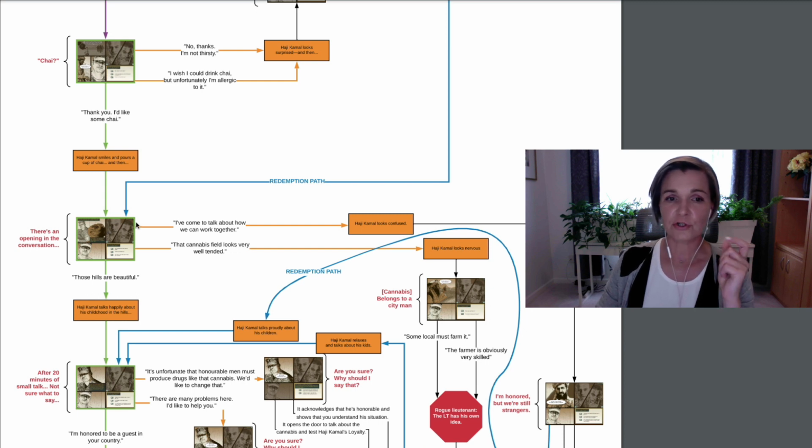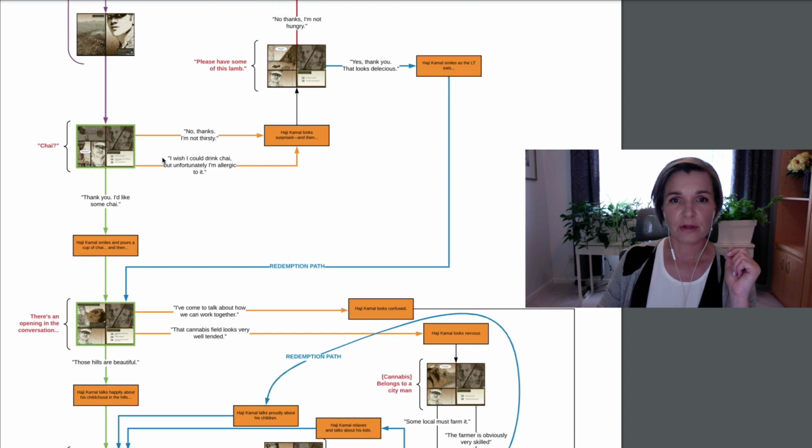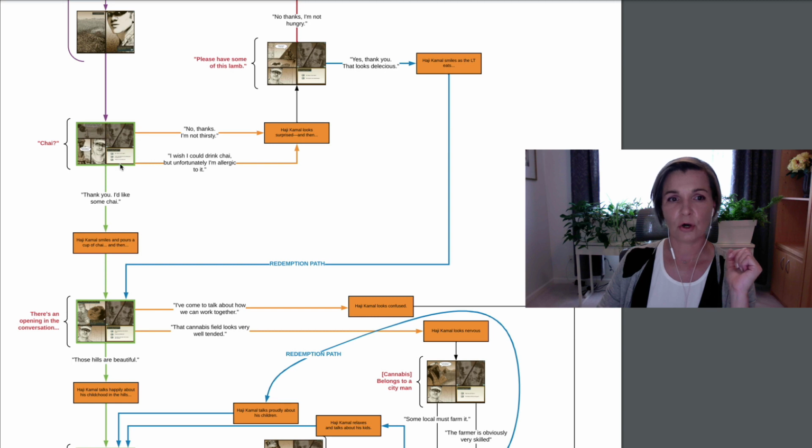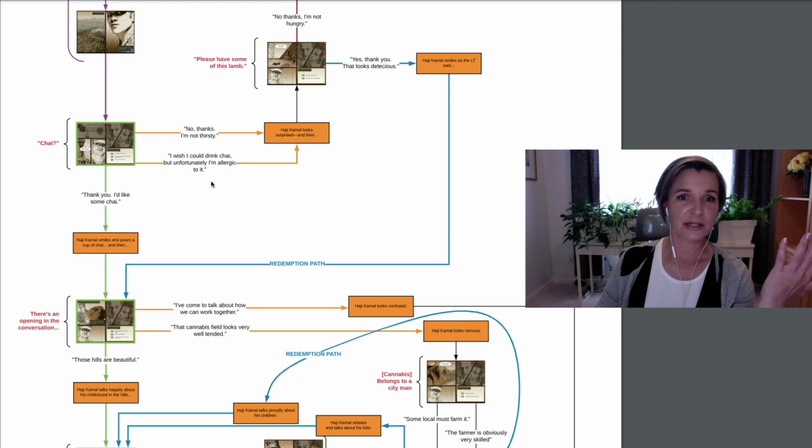So in the illusion of choice, people think that they do get to go on different branches. But in the illusion of choice, if you get 3 options, 2 of those options still take you to the same thing. And we do that for scope management. Also, sometimes there's just really one consequence. If you say, no thanks, I'm not thirsty, or I wish I could drink chai, but unfortunately I'm allergic, that's just a different way of saying the same thing.